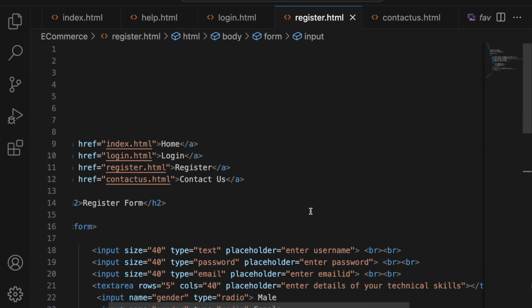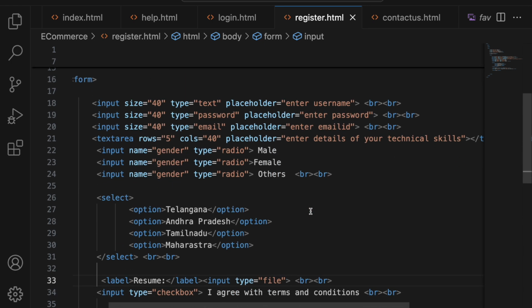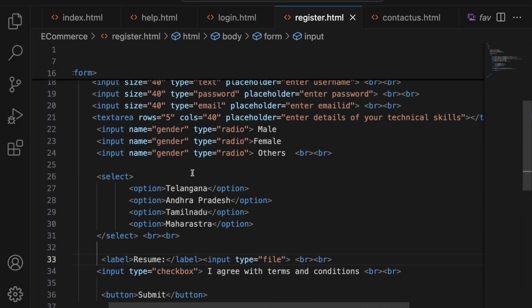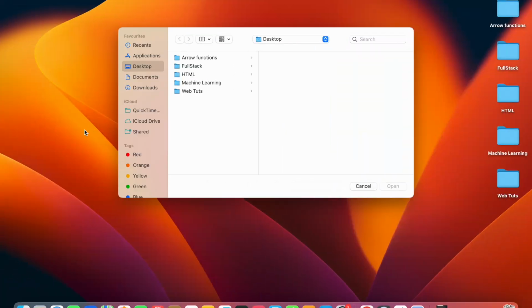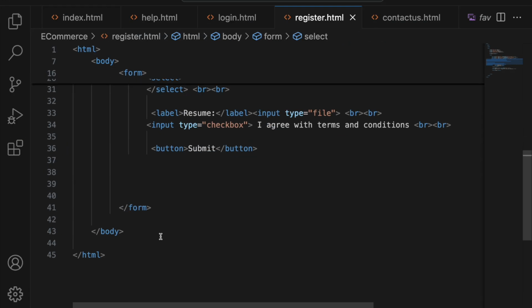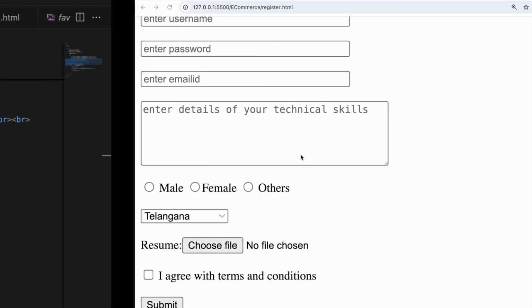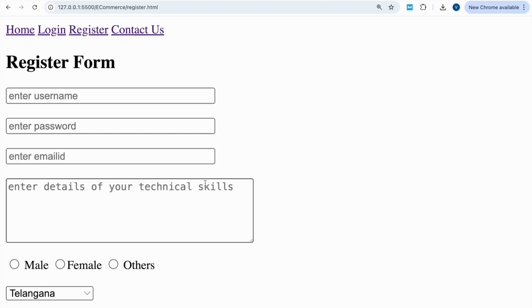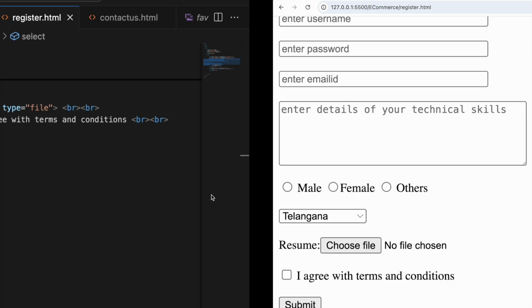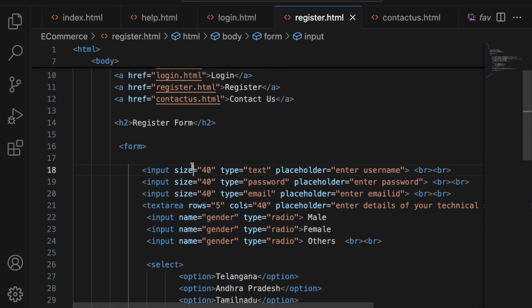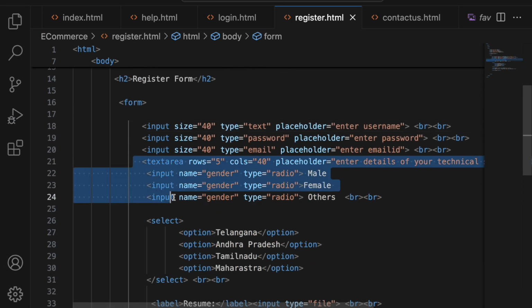For our application, since we are dealing with an e-commerce application, I don't want to have all these form fields. I just need only these three fields. Hence I'm going to remove the remaining fields over here. But this is how you can create different types of form fields related to a form in a web page. So let me remove other fields here.